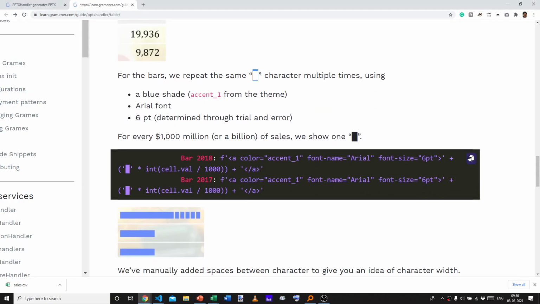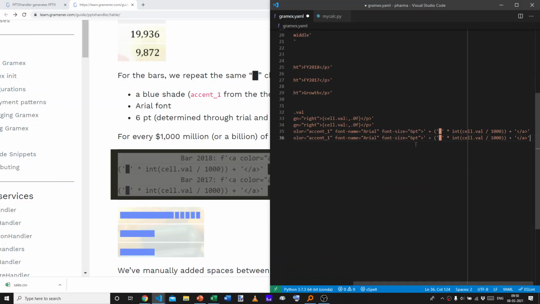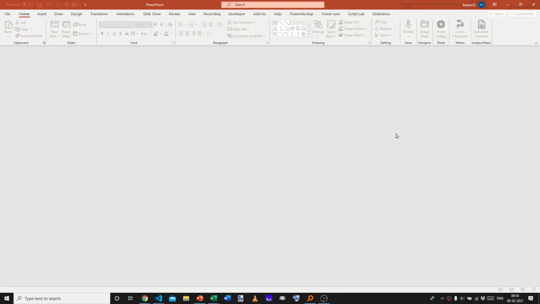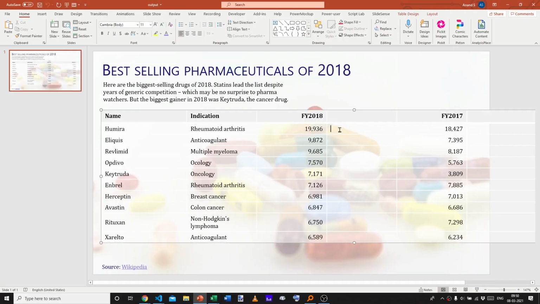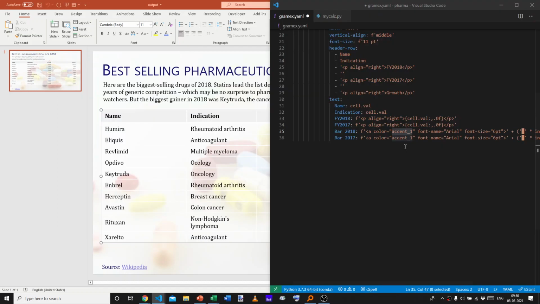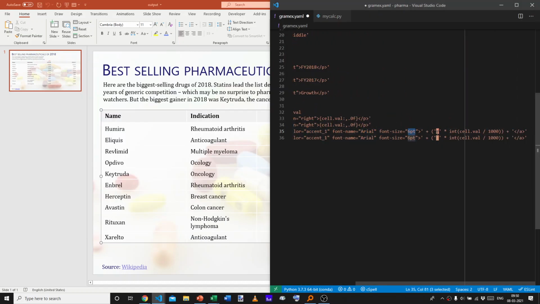So the rules for the text and the color for the bar columns are as follows. We say, give me a color with accent 1. Accent 1 is literally that blue shade that we just saw. So this is accent 1, this is accent 2, and so on. So that's the accent 1 we want. That's depicted as accent underscore 1. Font name is Arial, font size is 6 point.